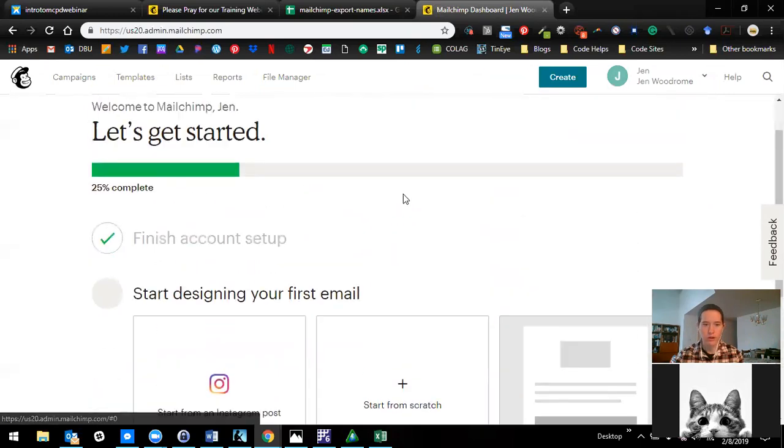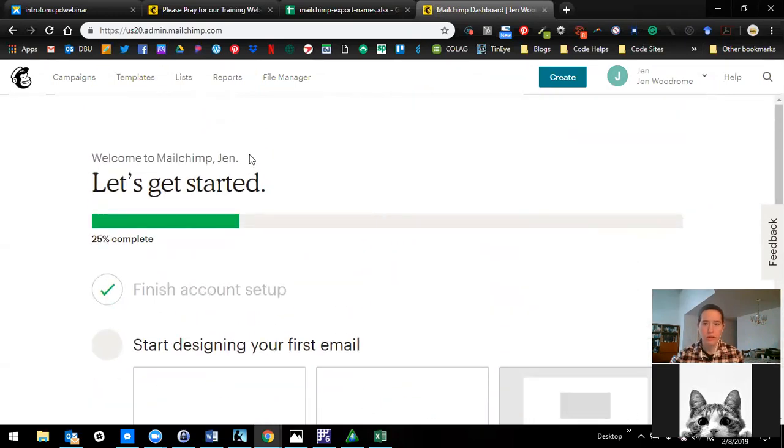Okay. So the next thing that we're going to do is we're going to add a list. So some Mailchimp terminology for you. A list is just where your contacts are going to be stored. So if you're going to be importing contacts from an Excel sheet, donor manager, TNT, I'm going to show you here in a minute, you have to actually create your list first before you can put the contacts into it. And that'll make a little bit more sense as we're kind of going along here.